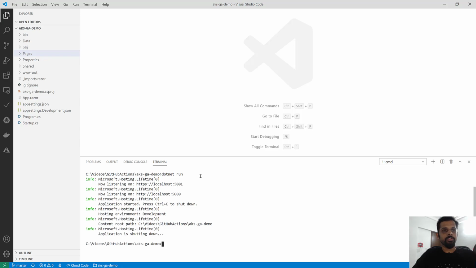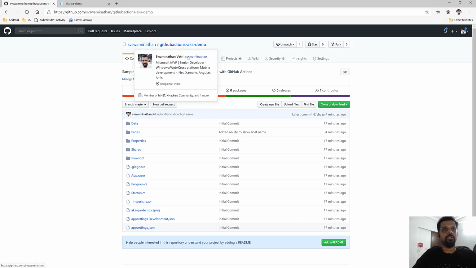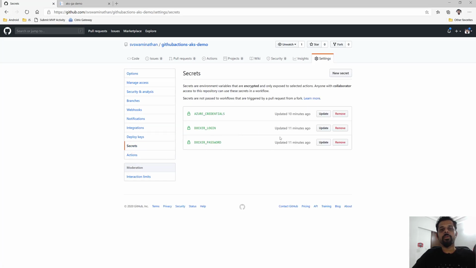I also pushed this application into GitHub. It's available at github.com/svswaminathan and /GitHubActions AKS Demo is the repository, and you can go and check out this entire thing. By the end of the video, everything we do will be available in this particular repository, so you're free to go and check that out. In the repository, I've also added a couple of things, which are the secrets. We need to log into Docker to push our Docker images via GitHub Actions. For that, I've added the Docker login and the password into GitHub itself. And I've also added my Azure credentials so that I'll be able to access the AKS and then perform the deployment into AKS.